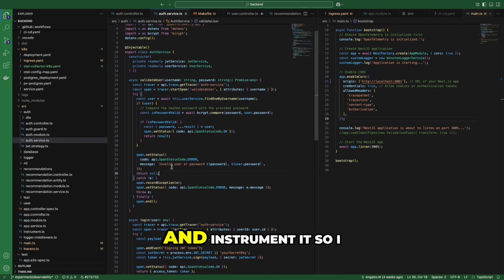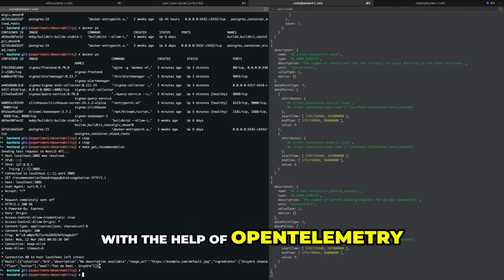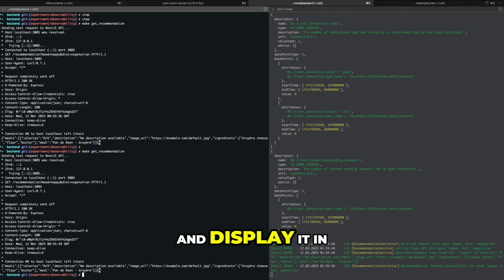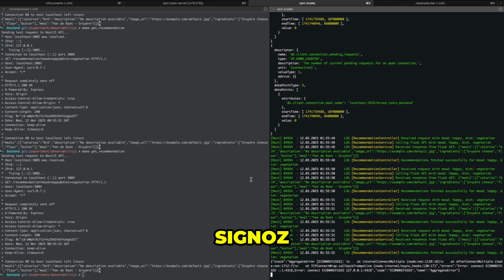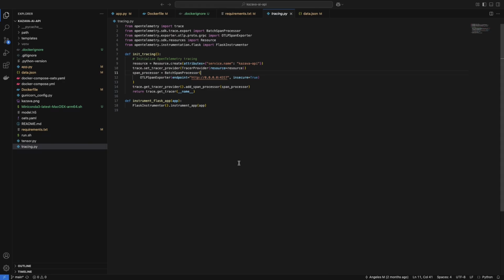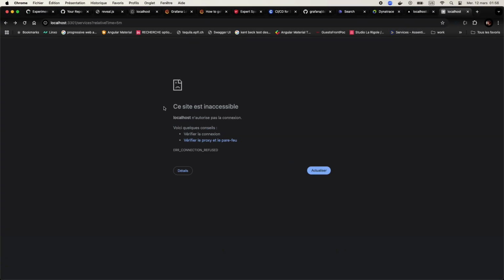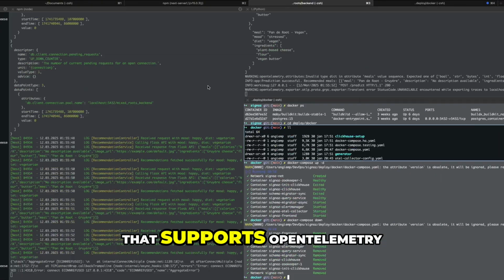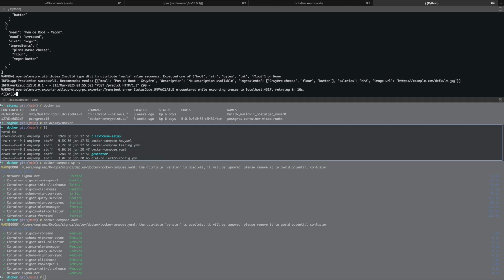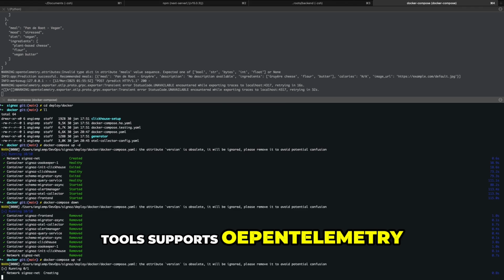I can instrument them. So I can pass them with the help of OpenTelemetry and display them in monitoring tools like SigNoz, Grafana, or whatever you want to use. Whatever we want to use just has to support OpenTelemetry, but actually most of the tools support OpenTelemetry.